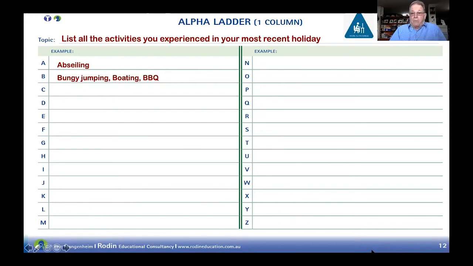Now, the idea is for me to keep quiet because the best learning takes place when the facilitator or teacher is quiet, but it depends on a question, which is list all the activities you experienced in the most recent holiday. And then I give you an appropriate thinking tool, which is the alpha ladder, single column. And I'm going to say, folks, you've got a whole 37 seconds left.